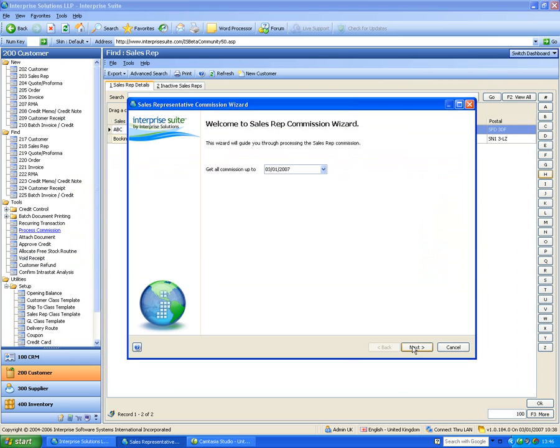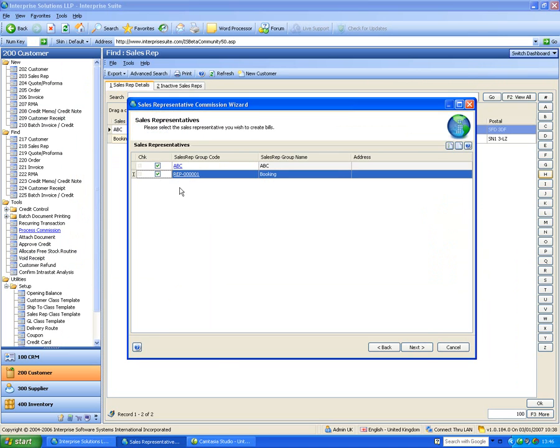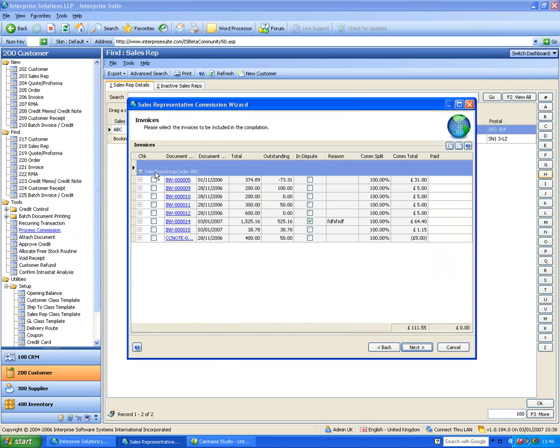While we're on the sales rep, if we look at process commission, we can process it up to a particular date. We can decide who we're going to pay. And then we can see which invoices we want to pay on. So if there's a dispute on one of these, it prompts us to say, we're due to pay commission on it, but we're not going to pay commission.